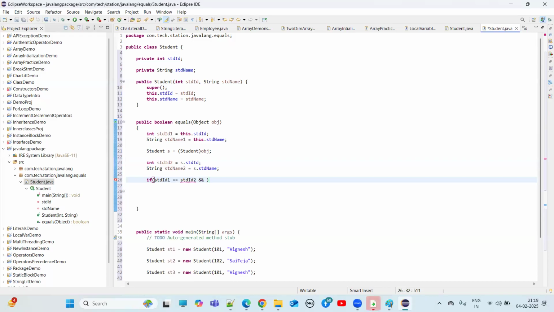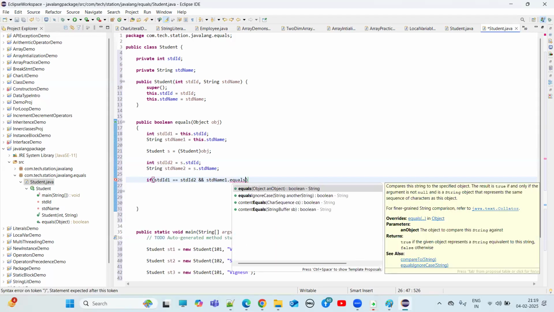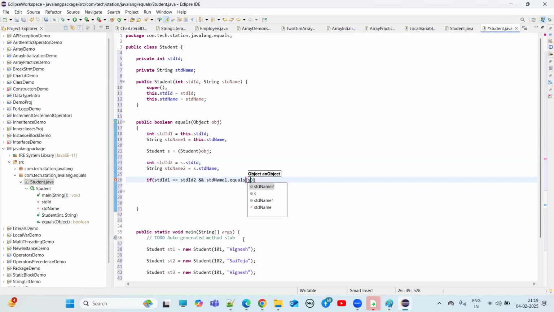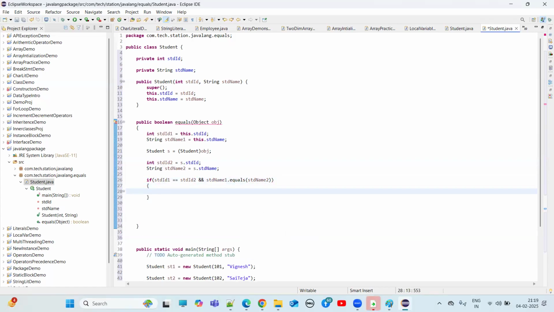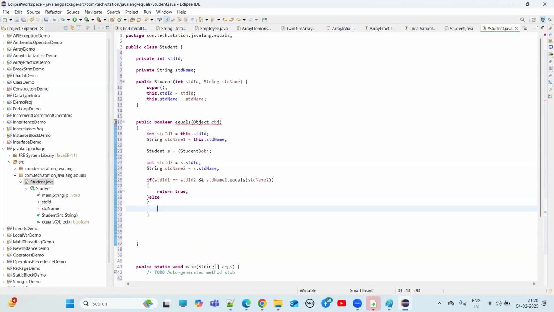Okay, short circuit operator. So now here I'm using std name1 dot equals of std name2. Okay, then return true. Okay, else return false.